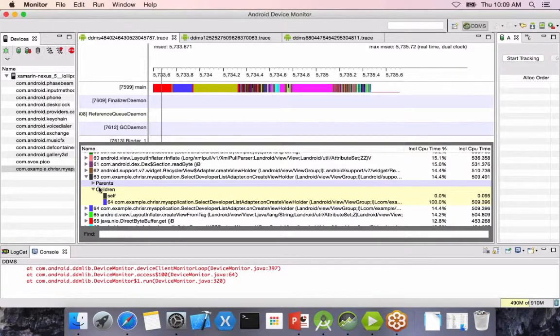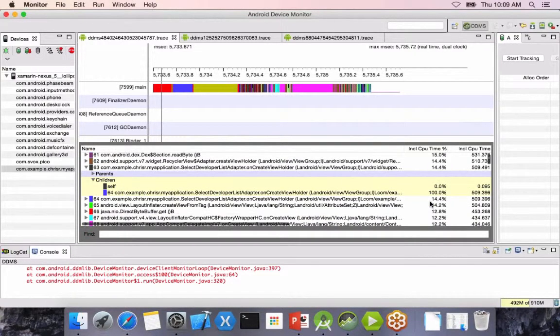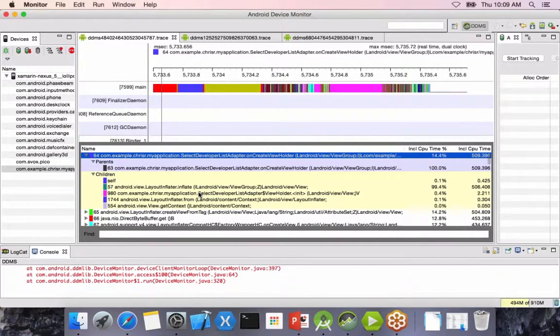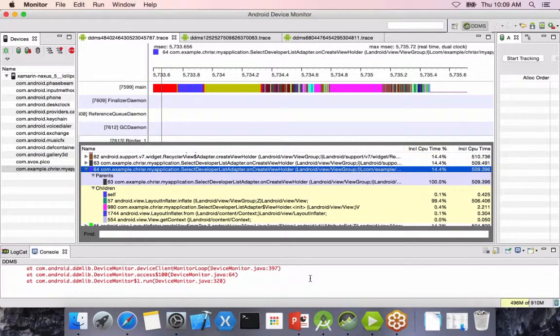So I can come in here and look at the other methods being called inside this method, under this child tree. This gives me a list of every other method called in there and how much time it takes to execute relative to its siblings. So I found my method. So let's go look at the code and see if I can fix this.